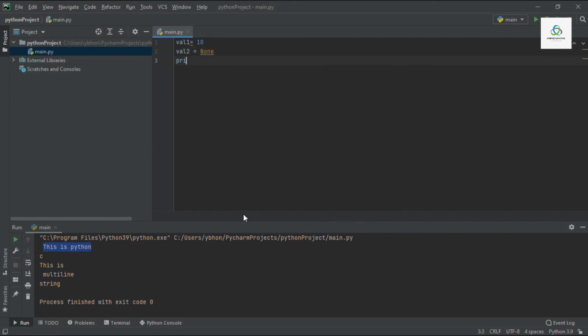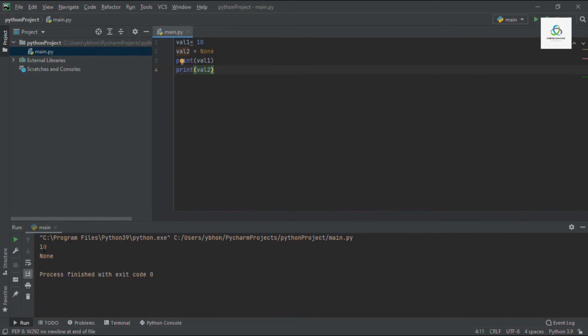And then I will print both val1 as well as val2. Now on running the program, I got the output for val1 as 10 and for val2 I got None. In this way, the special literal works.